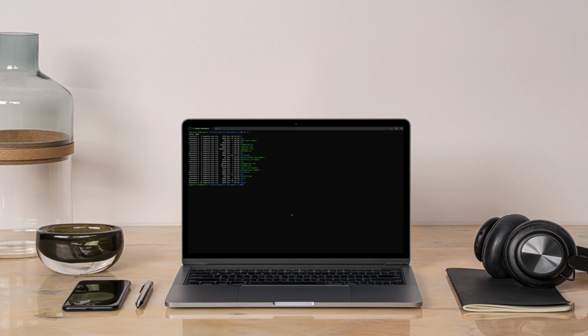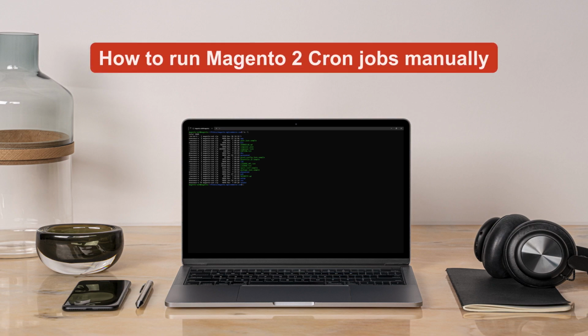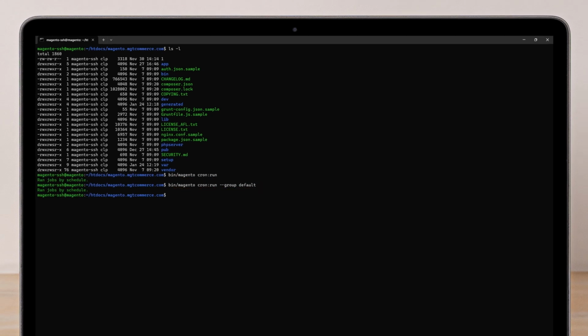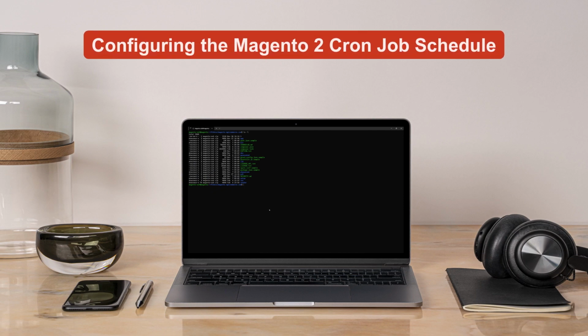Next, let's explore how to run Magento 2 Cron Jobs manually. Log into your Magento server via SSH, navigate to the project root, and execute the run command as the system owner. If you want to run a Magento Cron for a specific group, you can replace the group name in this command. Moving on to configuring the Magento 2 Cron job schedule.